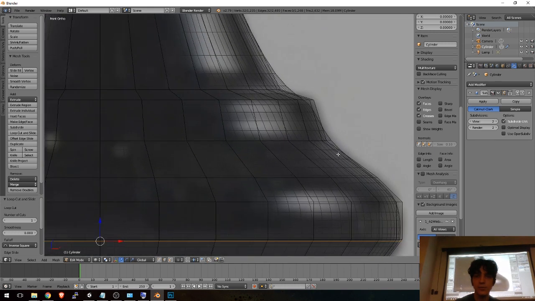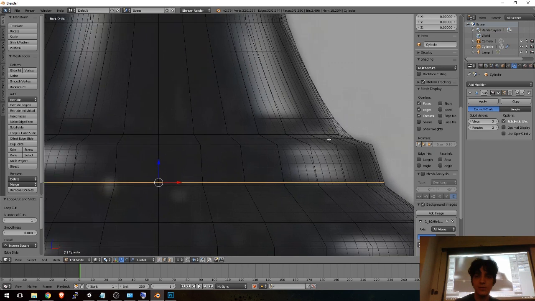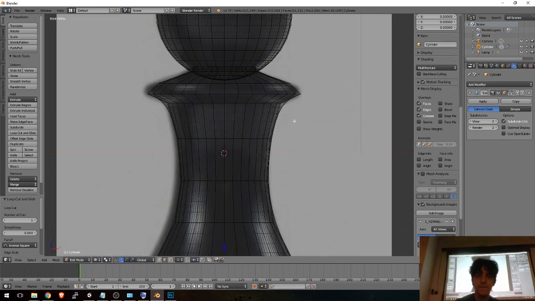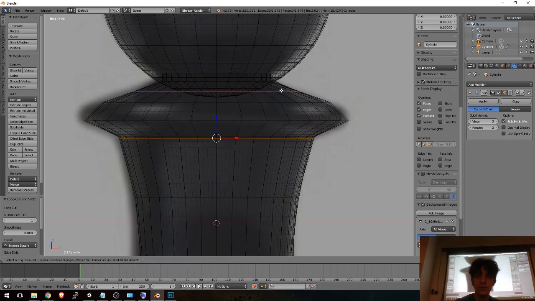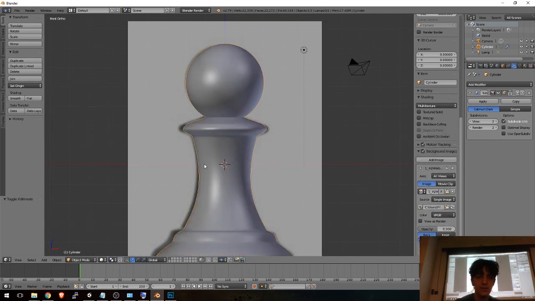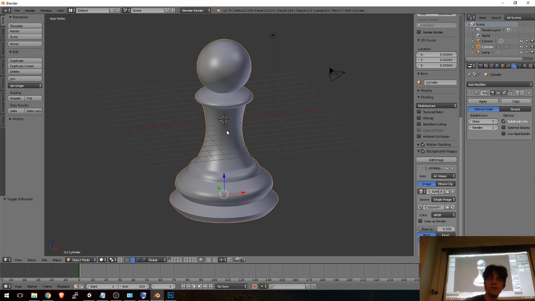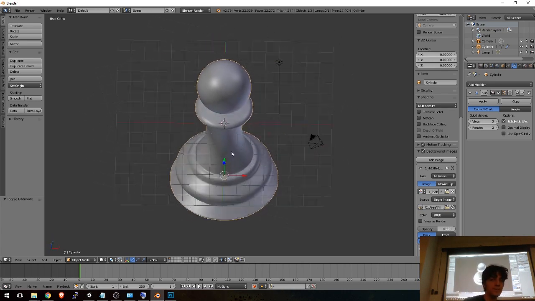So this is supposed to be smoothed like that. This part I think has to be a little hard. This part too should be a little bit harder. And then this neck area here should be a little hard. This one too. And then this one right here, something like that. And then we should get something like this. A nice smoothed pawn shape, basically.